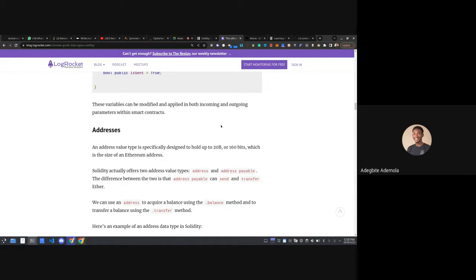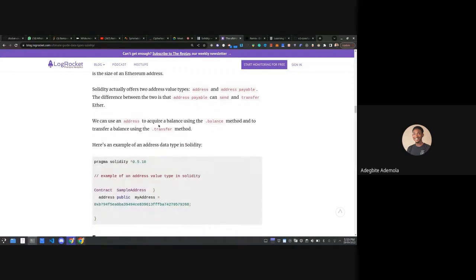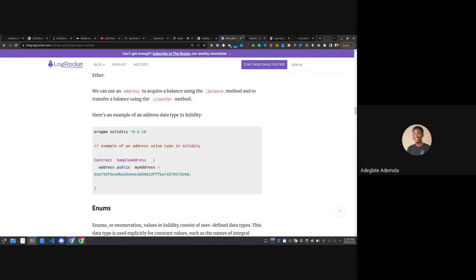But the difference between address and address payable is that address payable can send and transfer ether. We can use an address to acquire the balance using address.balance. So when you use address, if you want that address to receive ether, you have to specifically state that you want this address to be payable. That's where address payable comes in. You're basically saying this address can receive ether. We'll still see a code example when we get to that. So we can use address to acquire balance using the .balance method, and to transfer a balance using the .transfer method.